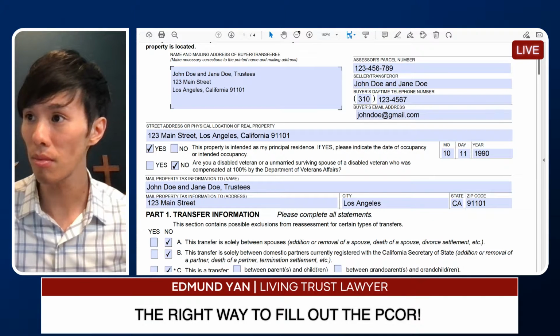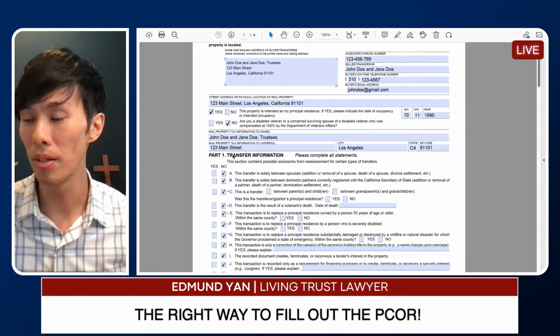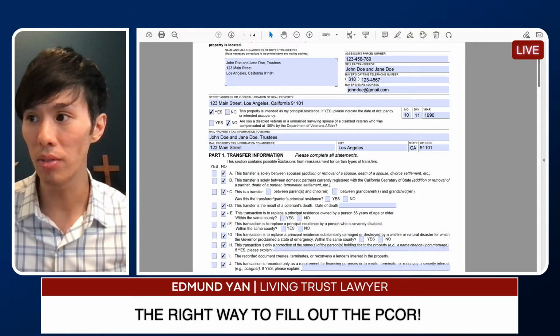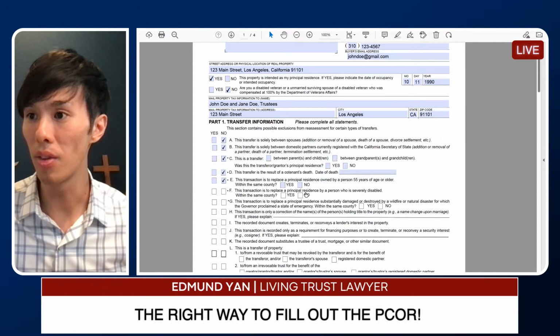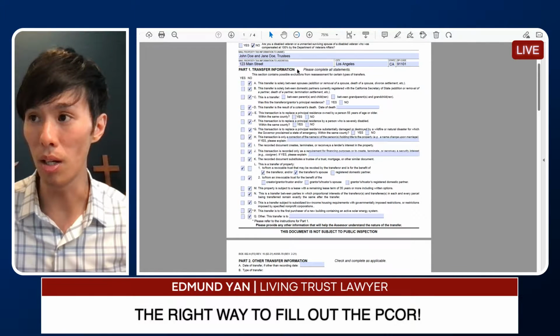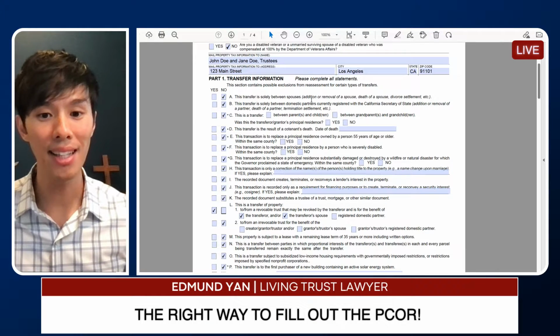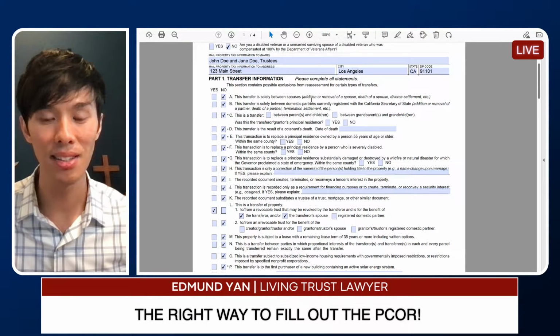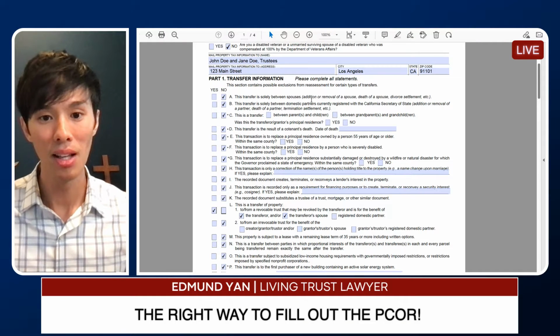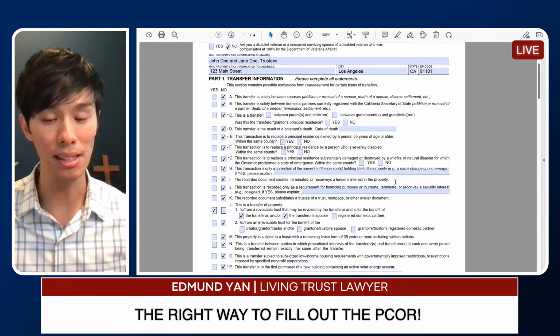And then I'm going to zoom out a little bit. The next set of questions is really important, but it's really simple. Right here under Part 1, it says transfer information. Please complete all statements. The first section right here, which takes up the rest of page number 1, is going to ask you why the county should not reassess your property taxes. So you're giving the county a reason to not reassess your property taxes.